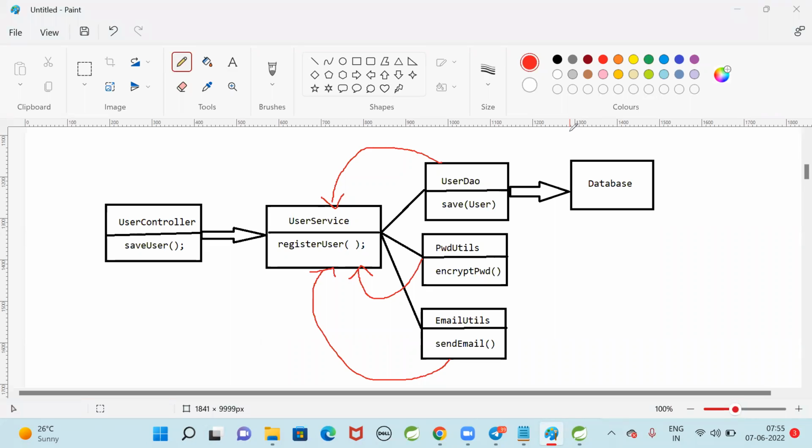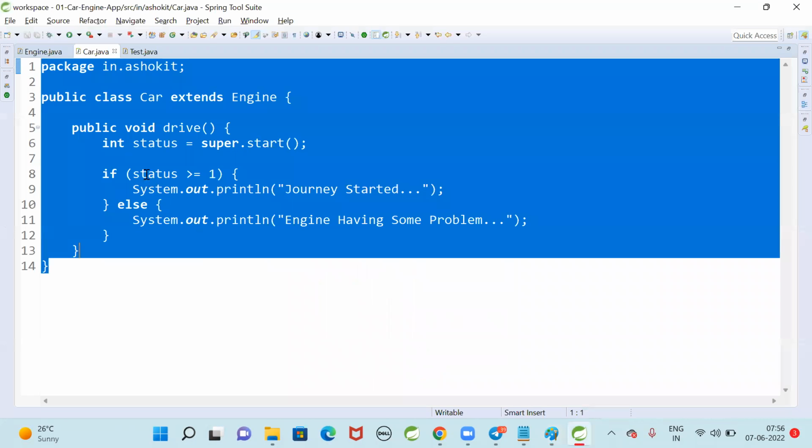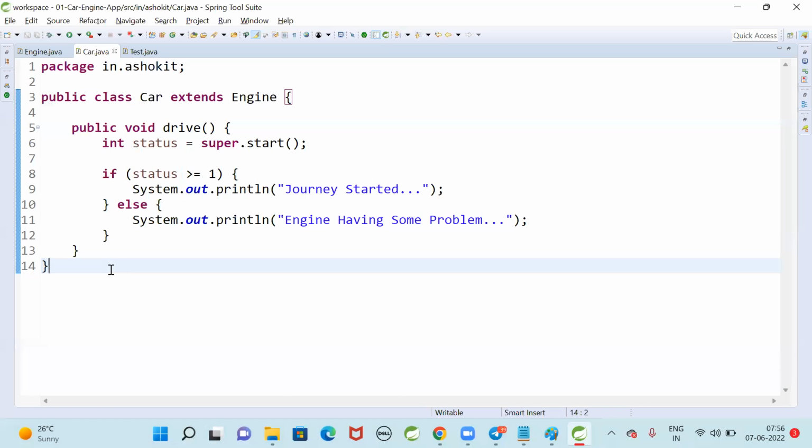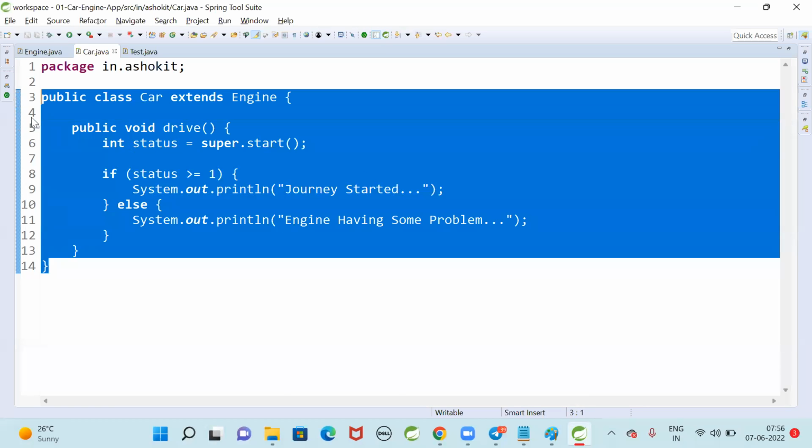Why is it not possible? Java does not support multiple inheritance, guys. It is not going to support multiple inheritance. So now tell me, is it recommended to develop classes like this? Is this the recommended approach to develop a class? Why is it not recommended?